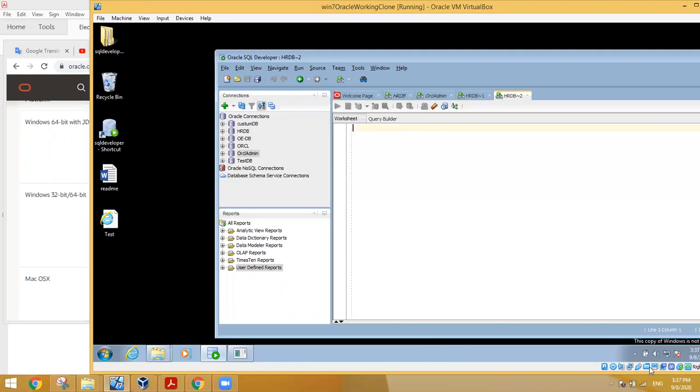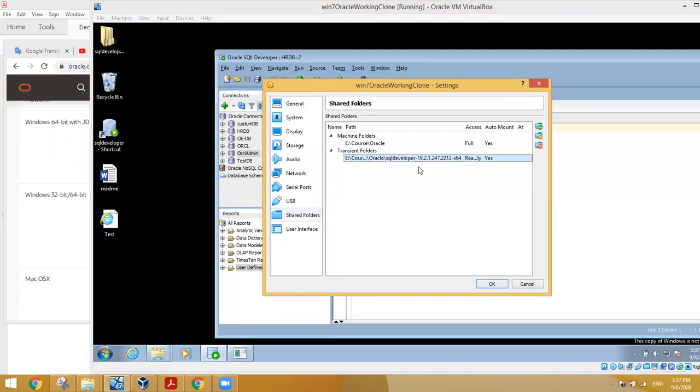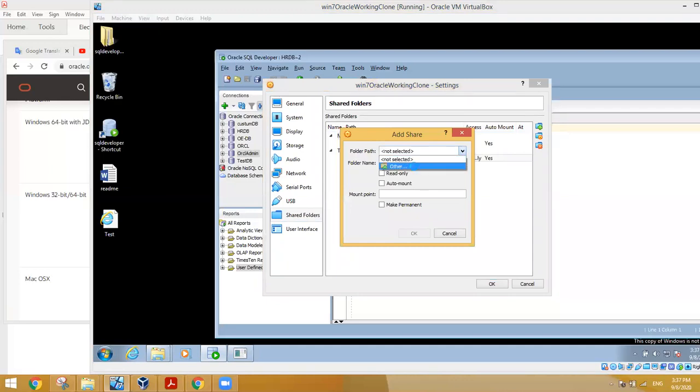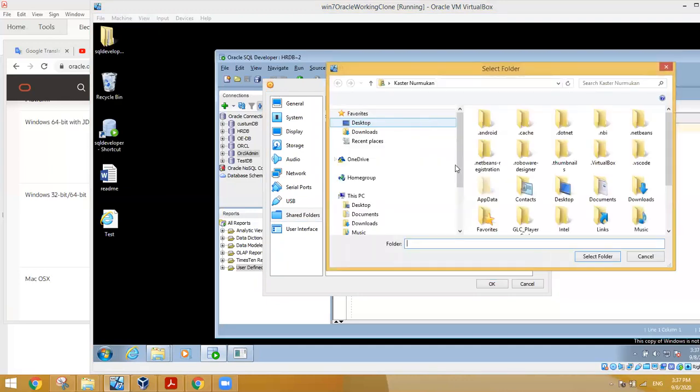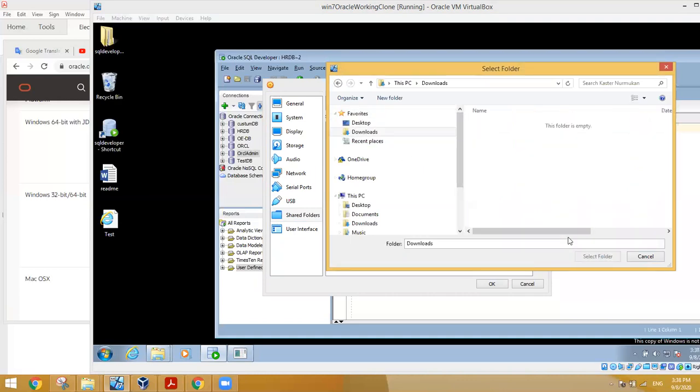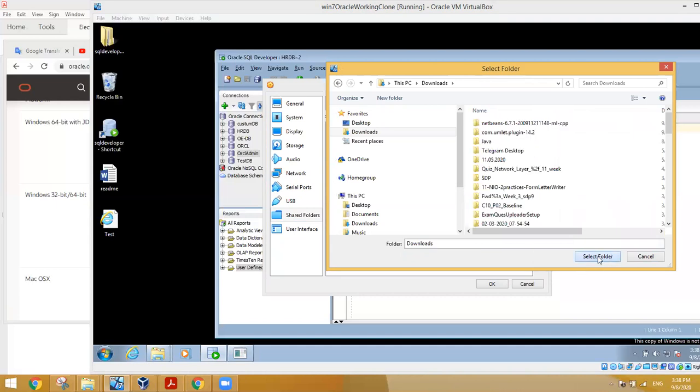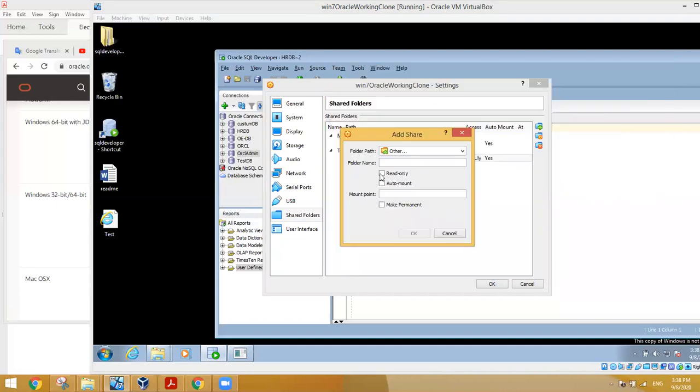In order to do that, there is a shared folder setting. First, you need to select your download folder, which already has the PL/SQL downloaded. For example, you already downloaded it here, then you can add it. You can choose any kind of folder you want. For example, you want to share this folder to the inside. Then you just select it, choose read-only, auto-mount, then okay.